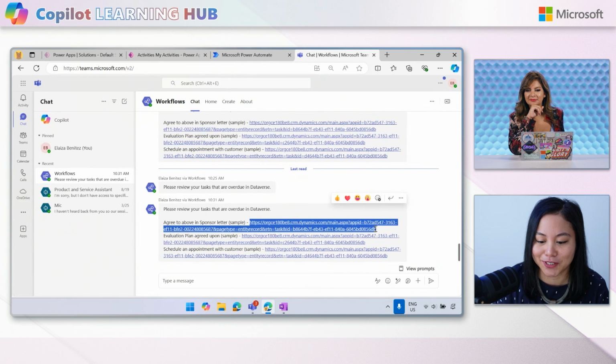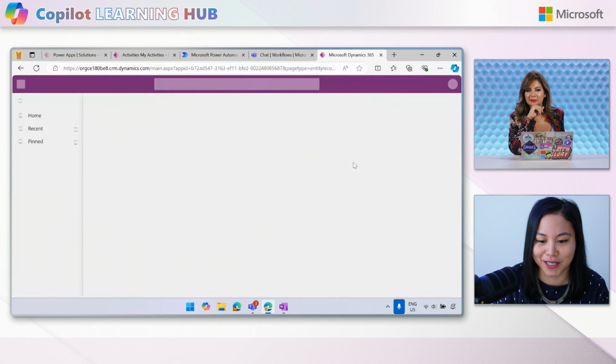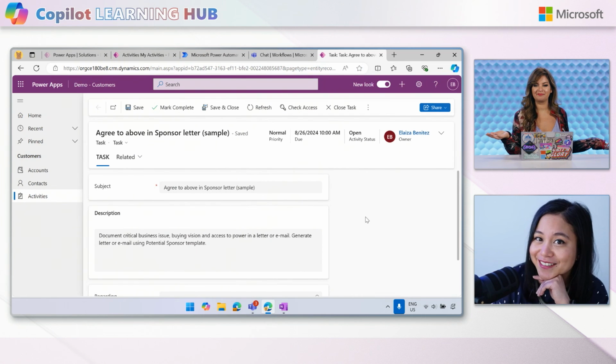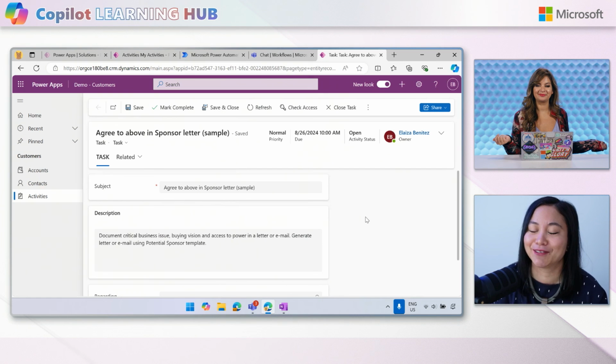So for some reason, I can't click the hyperlinks from Teams, but that's okay. I'm just going to paste it in a new browser tab. And voila, it'll take you directly to the task in the model-driven app. So you could go and work on your task that is past the due date. And that, my friends, is Copilot and Power Automate.